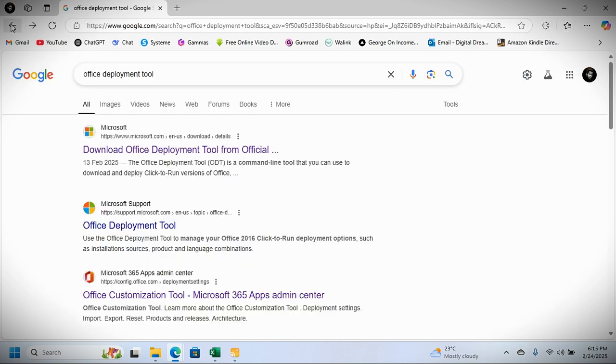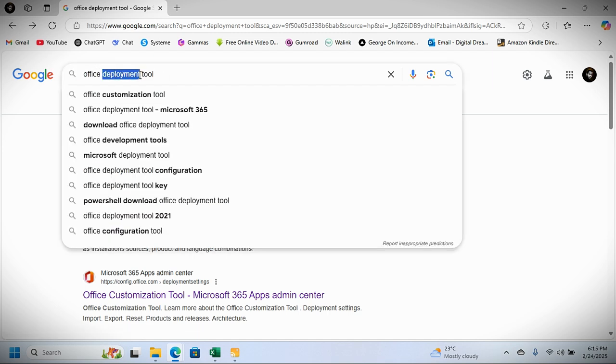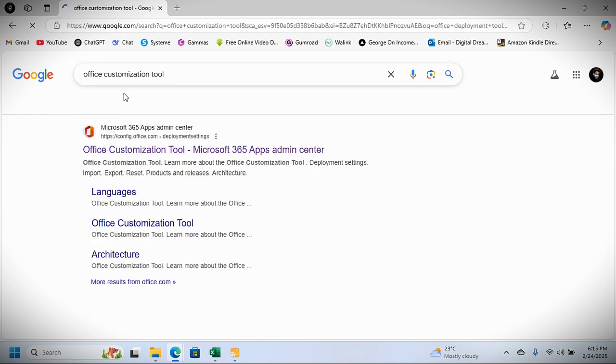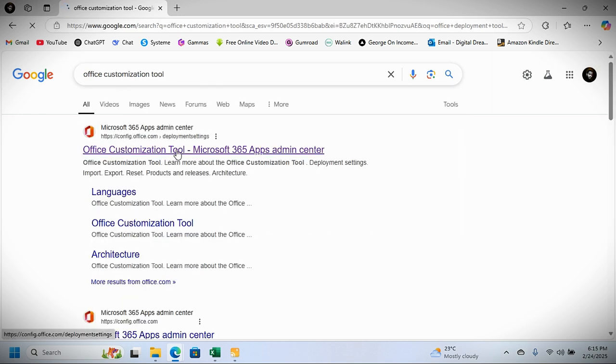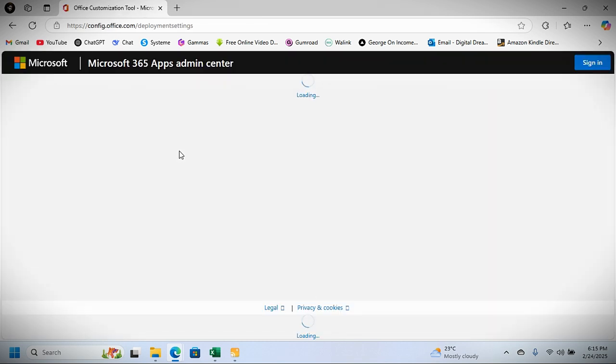Then come back on Google and search for Office Customization Tool. All right, it's just down here, Office Customization Tool. When you search for this, you're going to see the first link. Click on it. When you come here, it's going to load as usual.